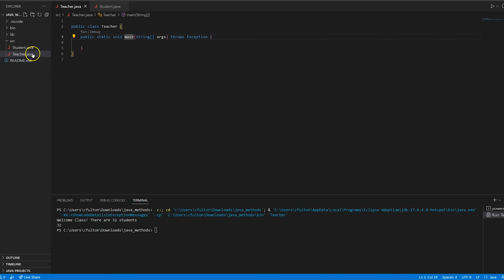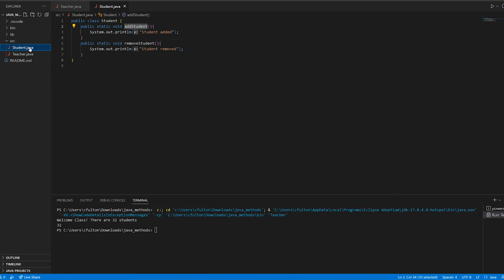What may be new here is the addition of a new file, and I have a student.java file. I've defined two methods within this class. The first method is called add student. The second method is called remove student. And again, remember, we're talking about these access modifiers or access specifiers. Both of these methods currently have public, where anybody in this program here, in the source folder, can access any of these two methods, right?